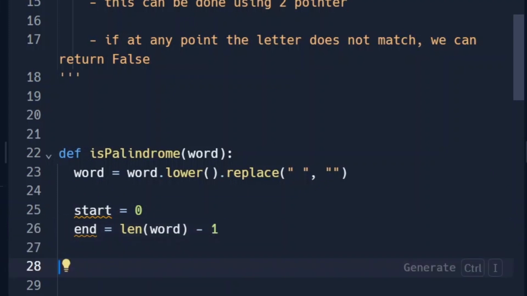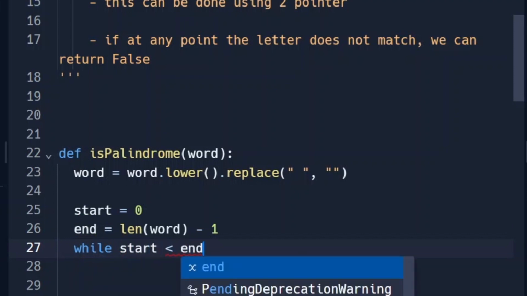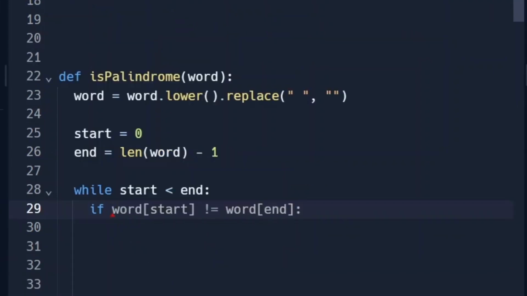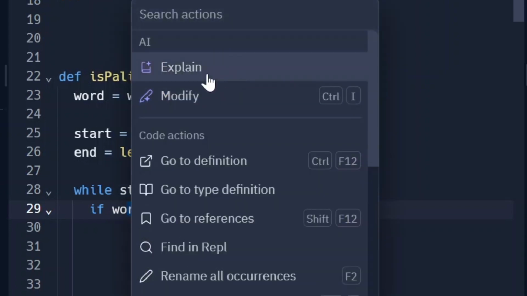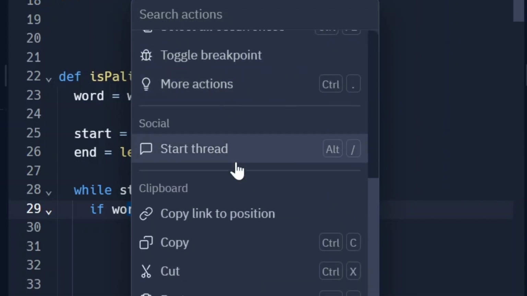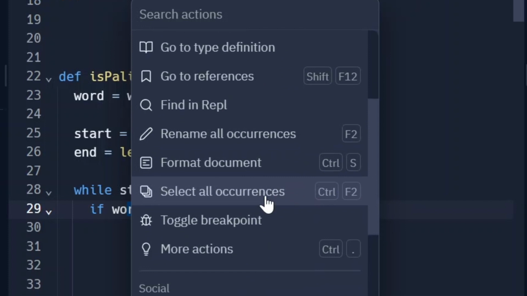So I want to write a loop here. While start is less than end, basically this is going to be a loop. While start is less than end, I want to check if, oh, okay, why does this keep happening? Does anyone have any suggestion? If the word at the start is not equal to the word at the end, let me see, can I turn this off? I'm going to see if I can turn this off. This is not helpful at all.